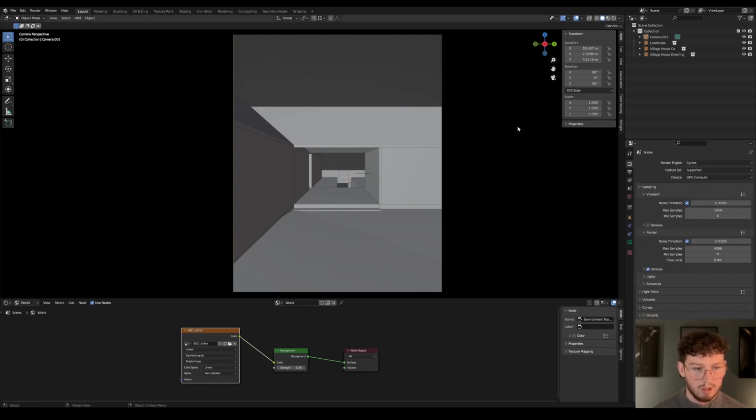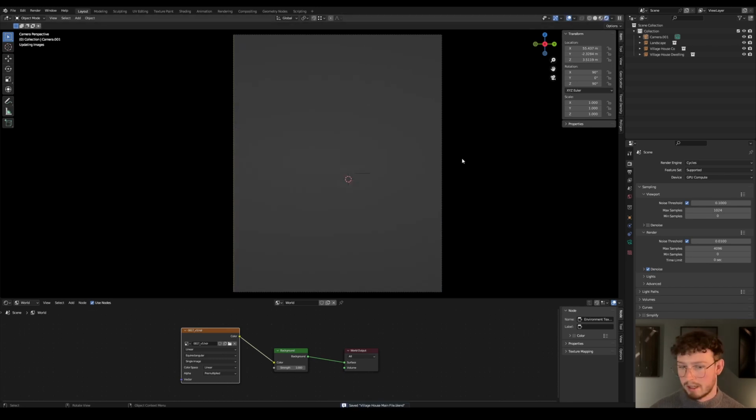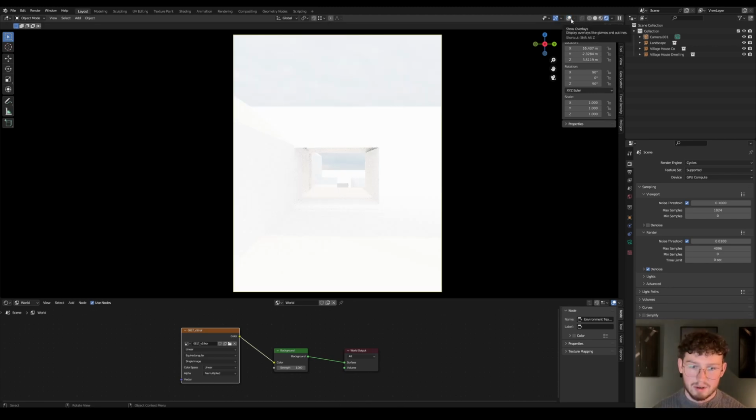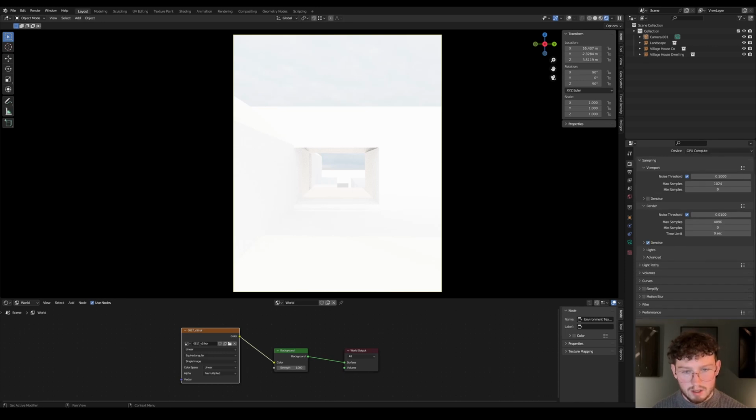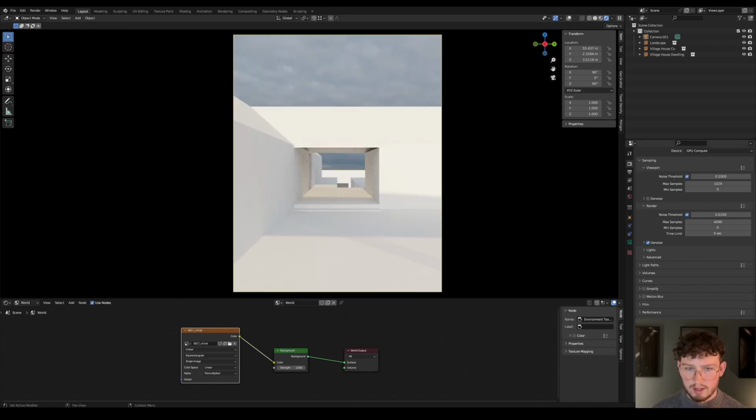We can do GPU for now. Probably won't be able to render with GPU, but we'll see how we go. Normally my renders I use CPU just because my scenes are so big that there's no way to render them otherwise. That's pretty bright, so what I'm going to do is have a look at the color management. High contrast, maybe go medium high. Gamma, I'm going to go 0.8. Let's go down to like -3.